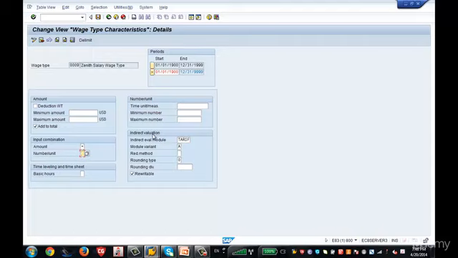It is calculating everything behind the screen, and that amount is populating on infotype 8. So the user will not be worried about the amount because it is coming automatically. So these are some of the parameters which you need to make a note of.